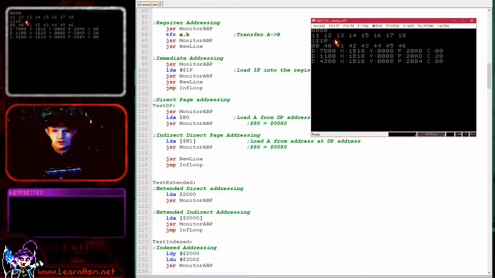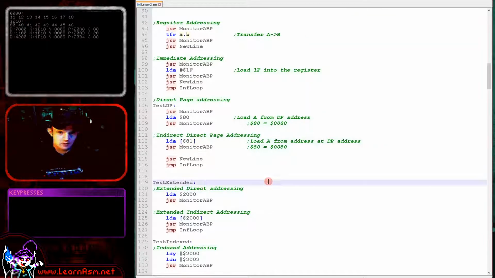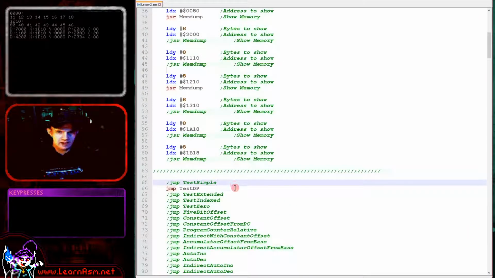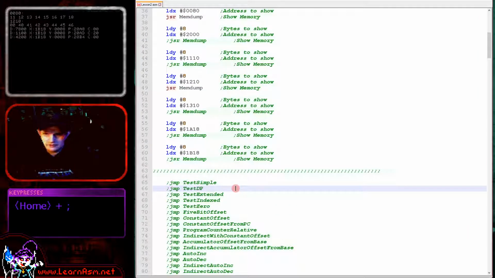So that's how indirection works. It loads in from a 16-bit address at the direct page address we specified, and we specify indirection with these square brackets here. Okay, so that's our basic direct page examples.